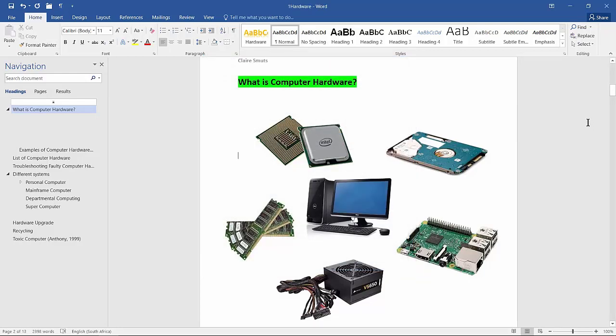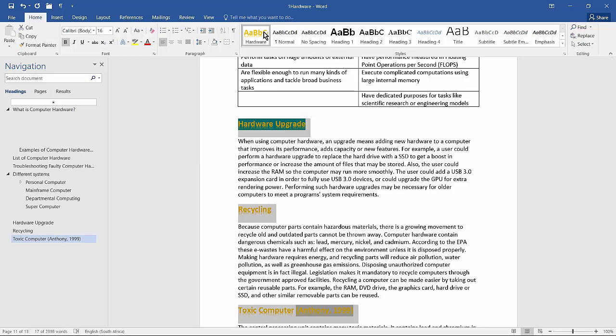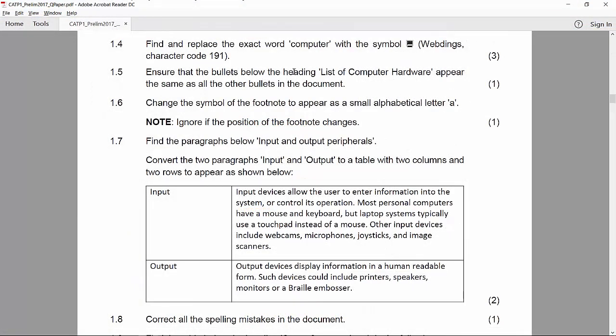Now the safest way to check that it's actually been applied is to right click and say select all, no data, and then just reapply it, just so you're sure that it's definitely updated it, then you know it's all good. Next we need to find and replace the exact word computer.